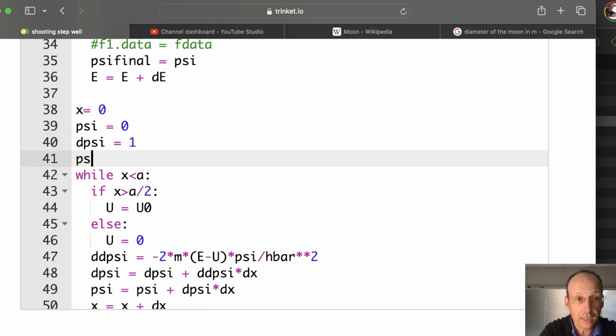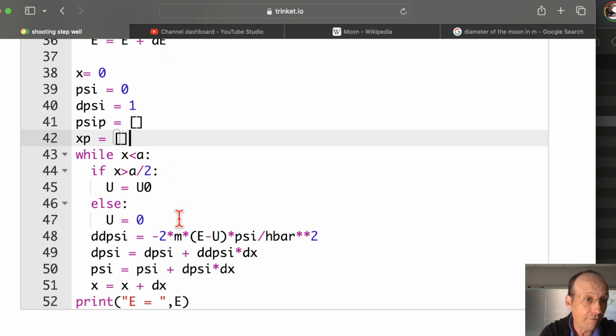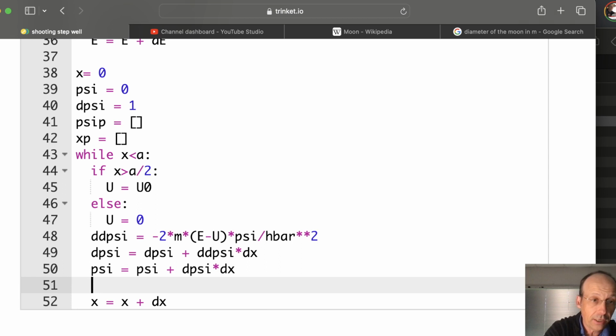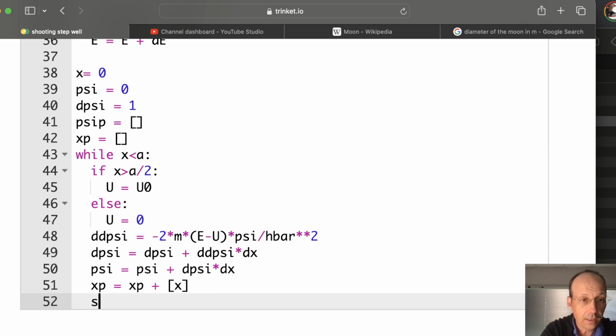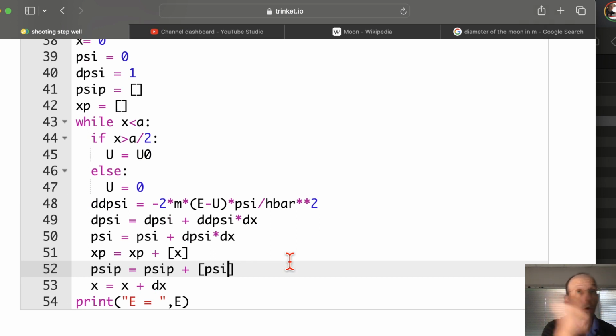I'm going to call this psi p for my plotting list and xp for my plotting list. And I can just add my values to that list. So down here, xp equals xp plus x, psi p equals psi p plus psi. And now I'm going to have two lists with my x's and y's, and I can normalize it.